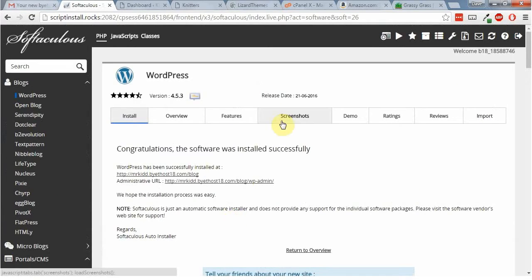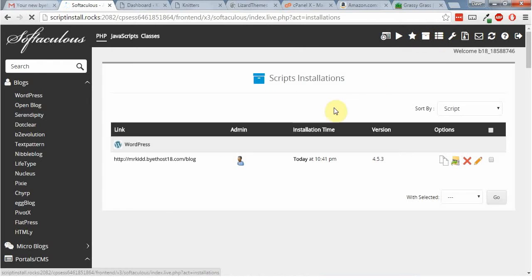Now, if you installed it in the wrong spot or you want to get rid of it, you can always come back into here and go into all installations, and this will show you all the stuff that you've installed. Now remember, this free host gives you unlimited databases, so each one of these installations usually creates a database, so you could install really as many as you want here, which is nice.